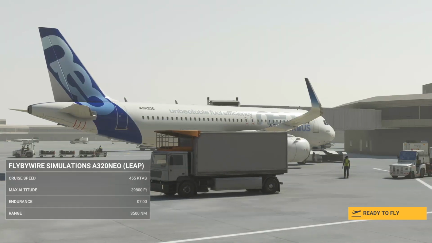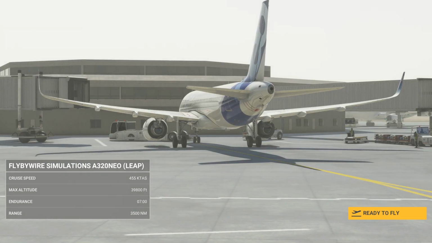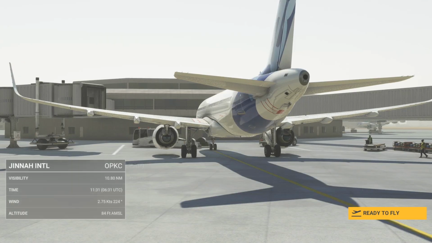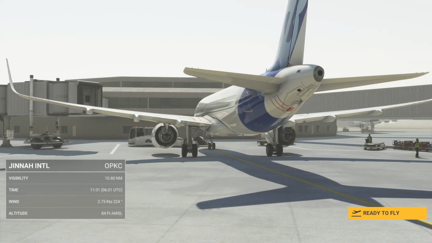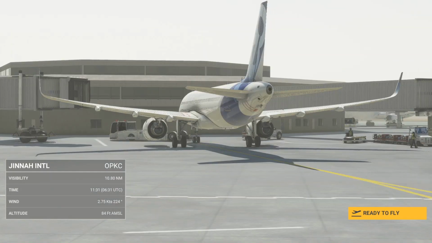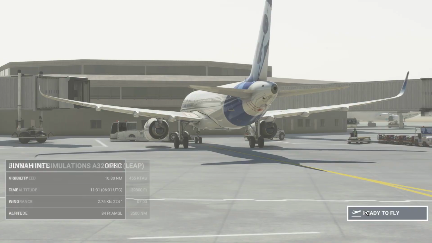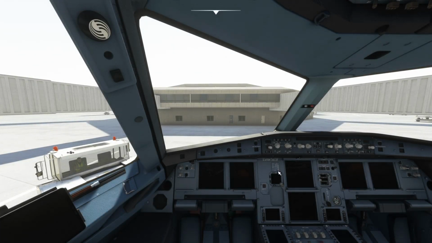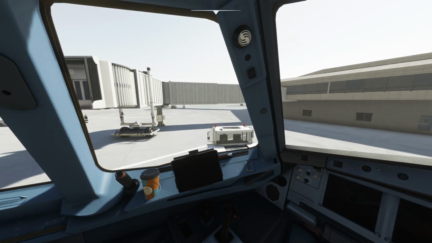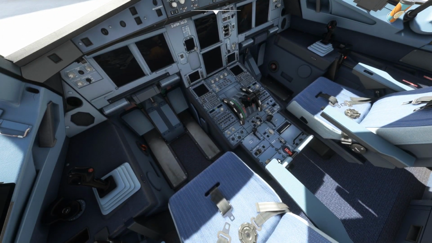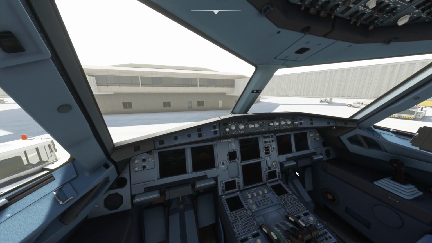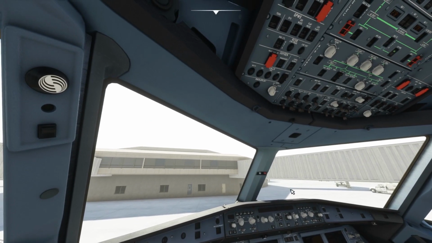Okay, so here we are at the Karachi airport, OPKC. That is the ICAO code for the Karachi airport, Jinnah International Airport. And this is our Airbus A320 Neo, which I will be flying to Dubai today. And let's go and fly this plane. So right now you can see the plane is parked at the gate, and this plane is in the cold and dark state. Everything is turned off. So let's start the procedure.